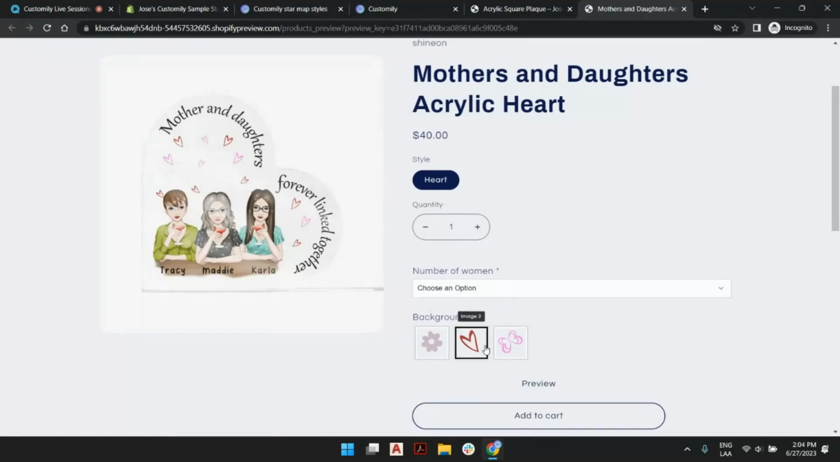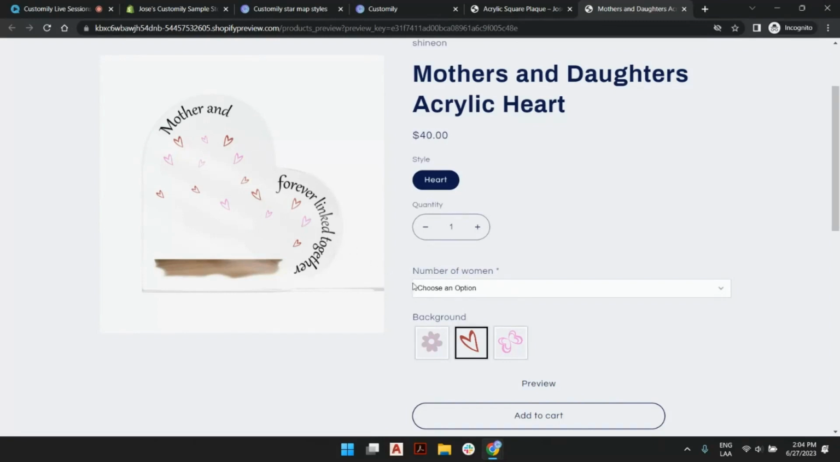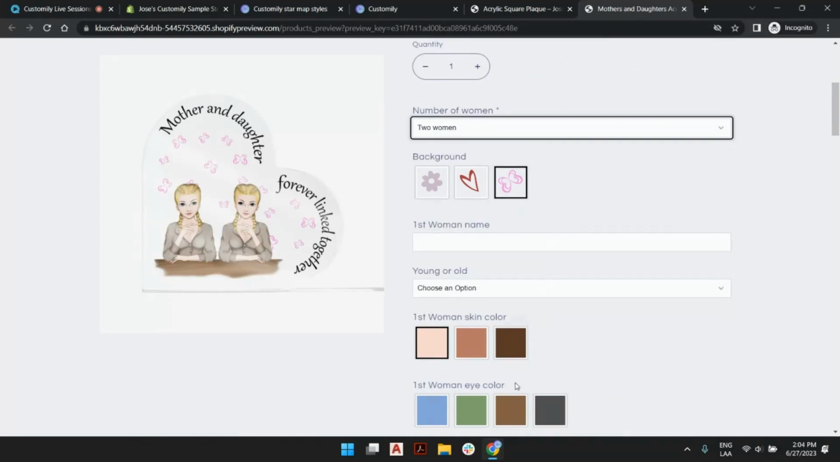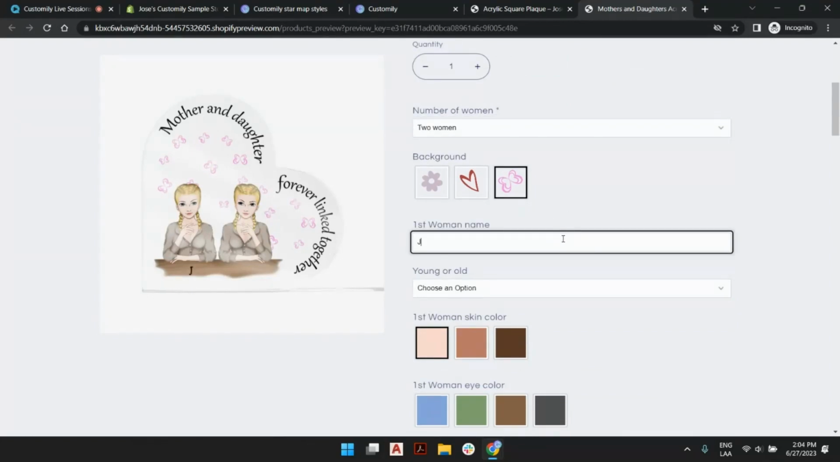For example, clicking on the heart icon will change my background as well as the butterflies. From image changing to actually text typing or image upload, your preview will change and give you a realistic example of how your customization will look on the product. Not only that, whatever customization your customers choose and edit to their own preferences, like here when I select the number of women and I get to select other options, like for example, the name.